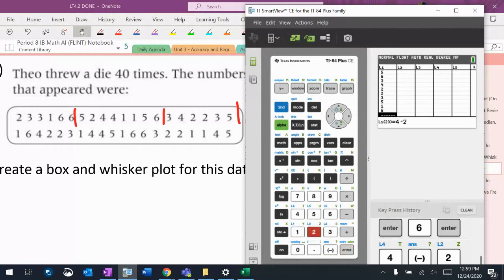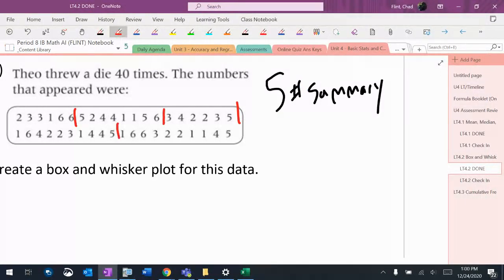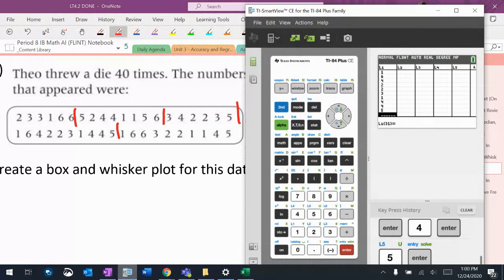1, 3, 4, 3, 4, 2, 2, 3, 5. Right there, down the first row. 1, 6, 4. Whoops, see, there we go. 4, 2, 2, 3, 1, 4, 4, 5. And there's no rhyme or reason to where I'm drawing these lines. It's just kind of going out of breath, maybe. 1, 6, 6, 3, 2, 2, 1, 1, 4, 5. Now that shows me that I have 40.